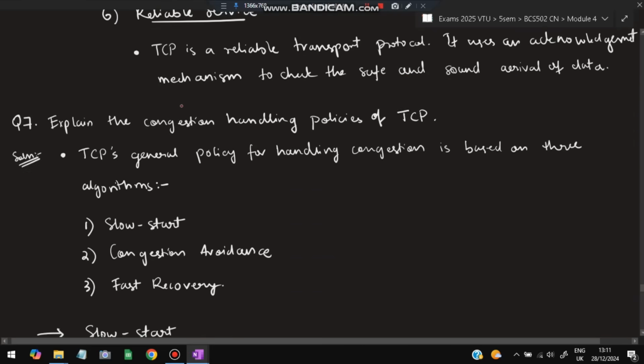Moving on to the last question, a super important one. Explain the congestion handling policies of TCP. How does TCP handle congestion? Congestion means a lot of packets have come into the network and the network is stopped. So how to avoid this? To avoid this, there are three things.